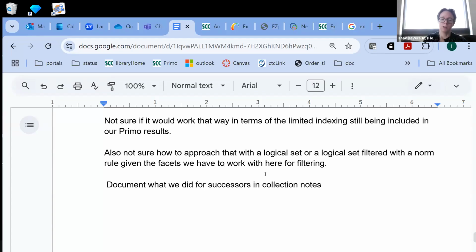The other thing I have on my to-do list would be to document what it was we did in the notes for the collection in Alma. And we also need to have some other departmental documentation about ERM, which we don't really have anything that's up to date at the moment.